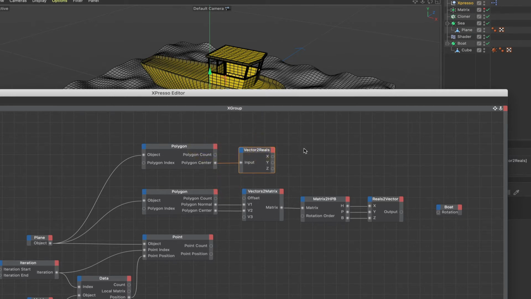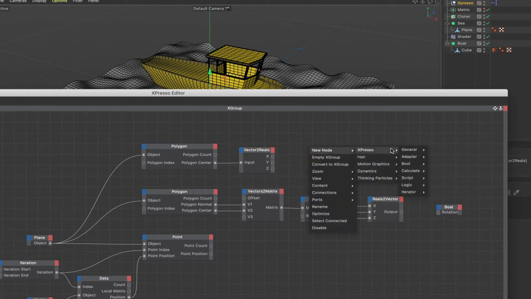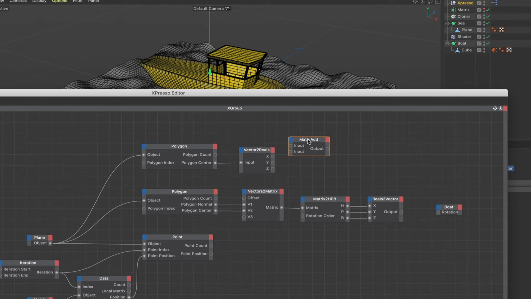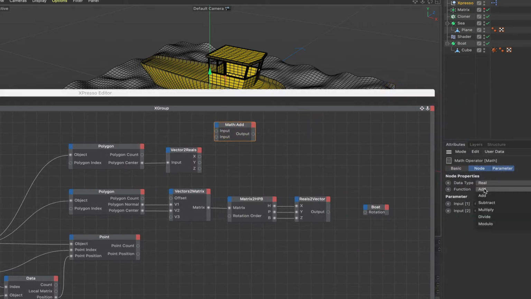Great. I also need a math subtract node. This is actually going to be used as part of the setup to make the boat sink as well as float. So we'll come down to calculate, get a math node, just bring that in here, just place it up there, and we'll change the function to subtract. And we're going to be using the y axis, so we'll plumb that into the top input of the math subtract.